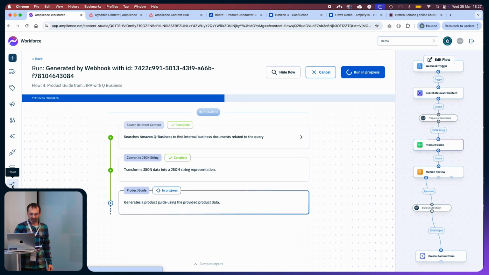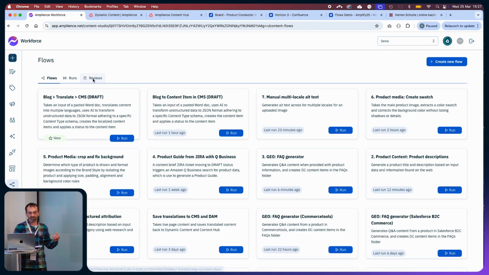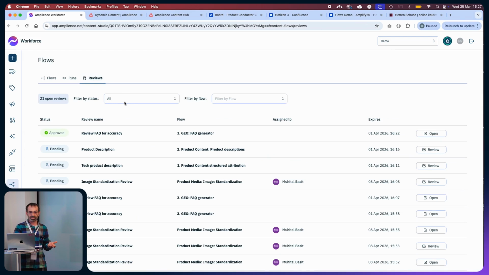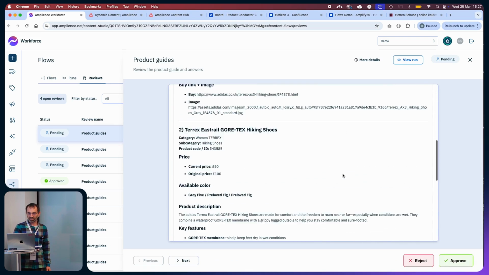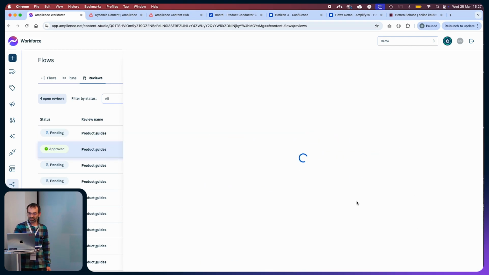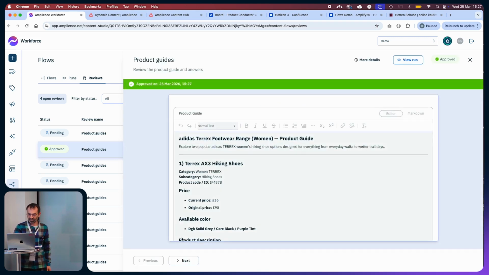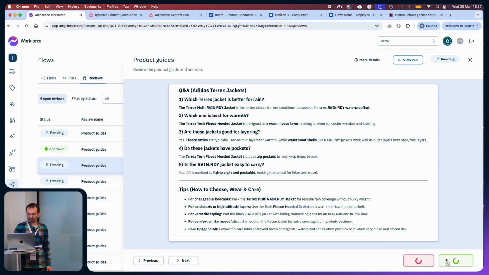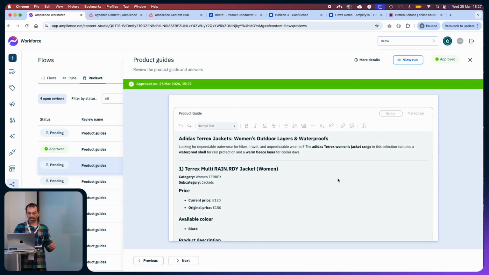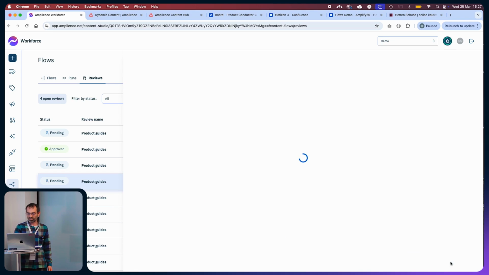I'm going to go through to the review screen. Because I kicked off lots of runs, this is where human review comes in really handy, because I can filter by that particular flow, which is the product guide one. You see I've got loads of product guides waiting for review here. I can just run through and review those. I could click approve, and once that's approved, carry on and approve the next one. Check that and approve. So the idea is the reviewer quickly goes through and clicks next, clicks approve.